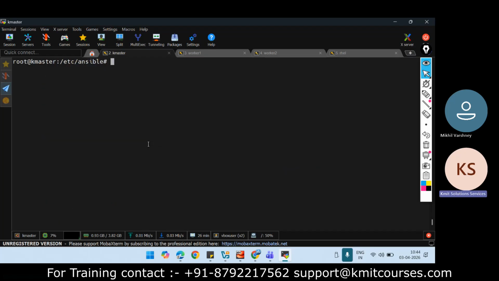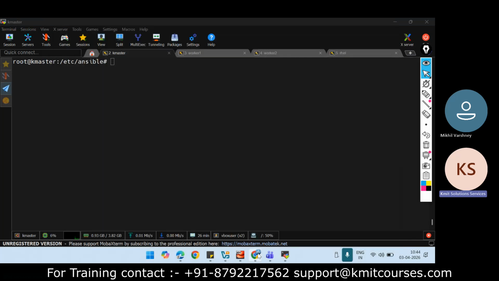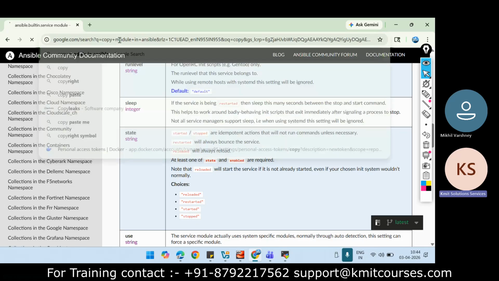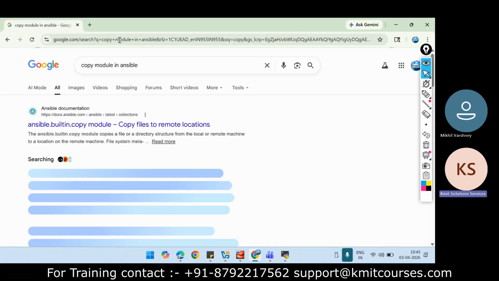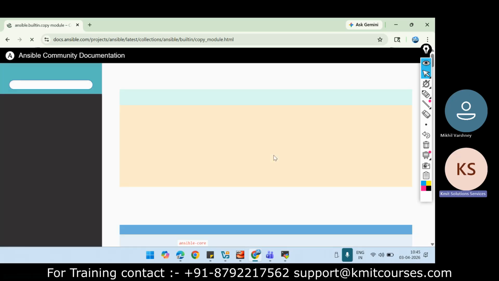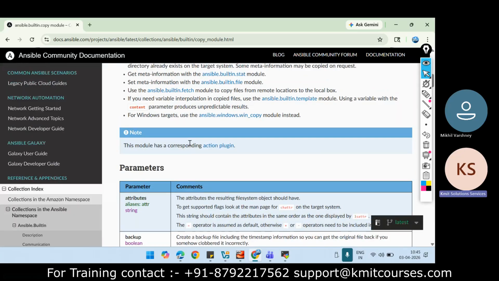Now another module is the copy module. So there are many modules, right? I'm just discussing some of them which are commonly used. And in the same way, you just need to check whatever is relevant to your task. According to that, you need to check that module, and then you need to see its parameters.